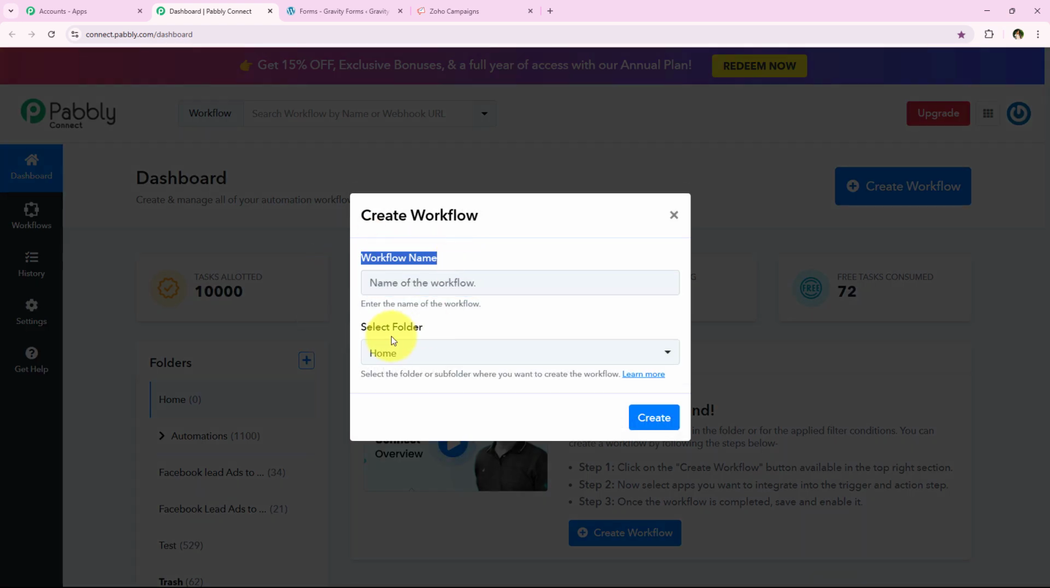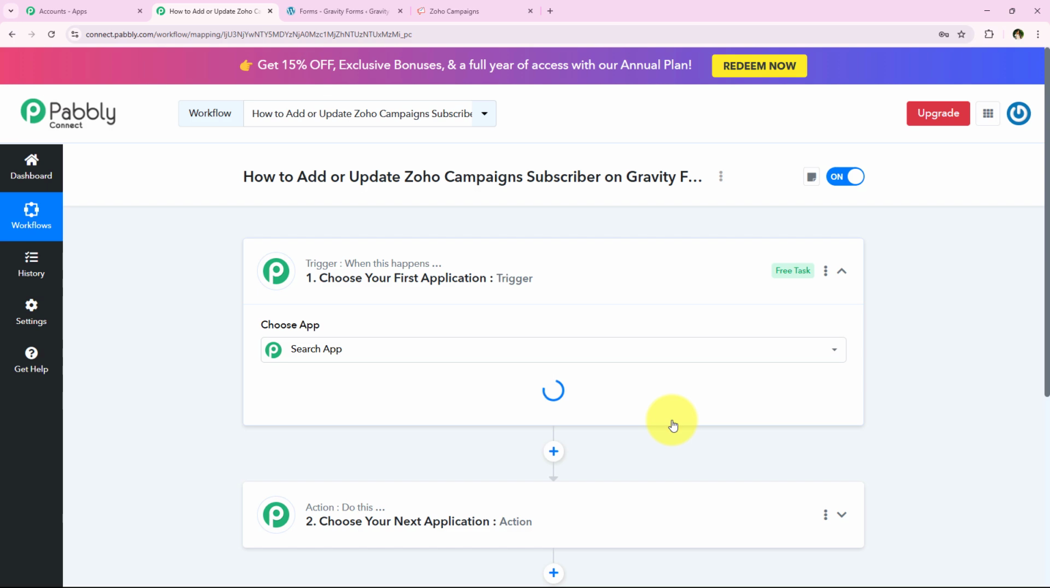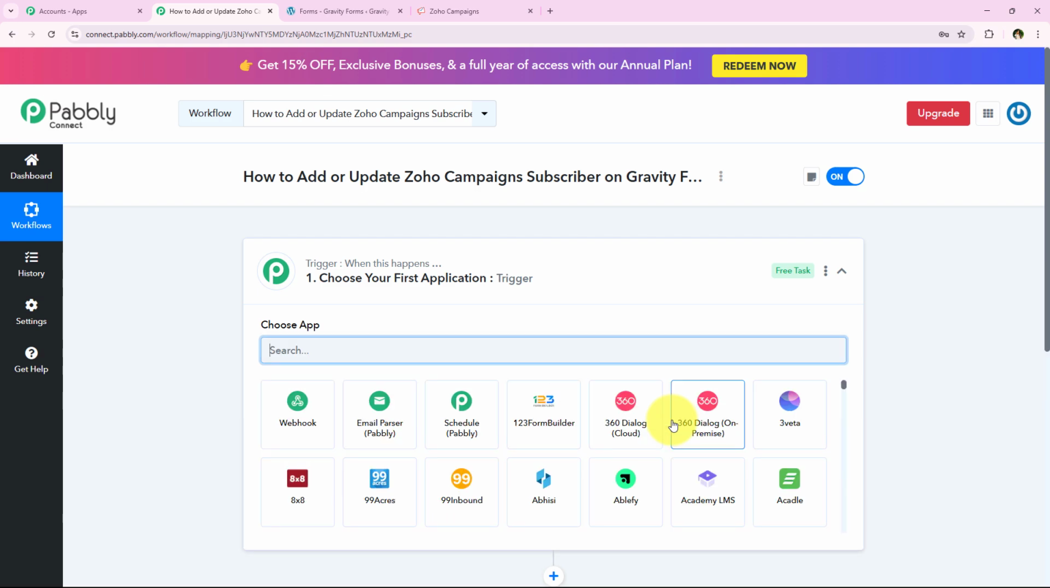And now it is asking me for the workflow name and the folder I want to save the workflow in. So over here, I want to save the workflow in this folder which is Automations, and I want to name my workflow as How to Add or Update Zoho Campaign Subscriber on Gravity Forms Submission. So yes, now after giving this workflow name, we simply have to click on this Create, and as soon as we click on this Create, it is opening the most important window of our automation, which is our workflow window.